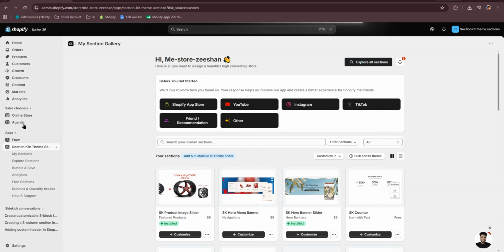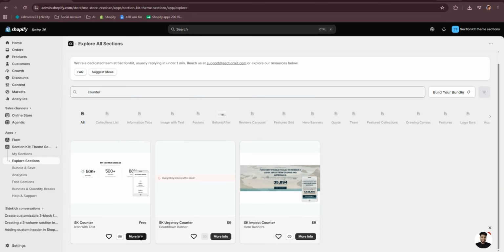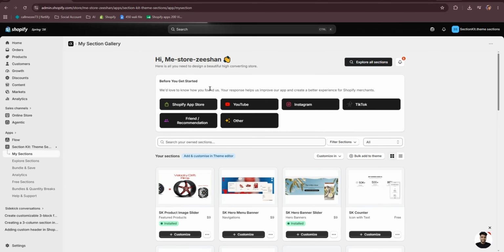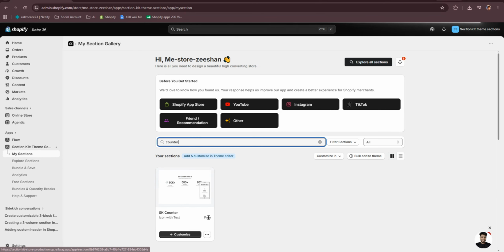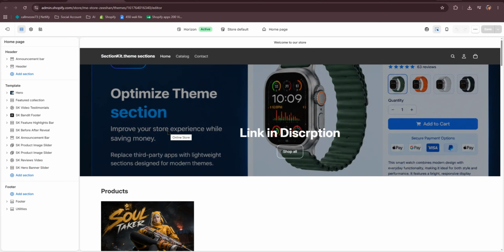Now go to Explore Sections and search for Counter. Here you'll find this section. Click on More Info and purchase it. I already have this section, so I'll just go to My Sections and look for the same section we just purchased. Click on Customize and choose your favorite theme. It has installed successfully. Now open it in Theme Customizer and give it a moment to load.